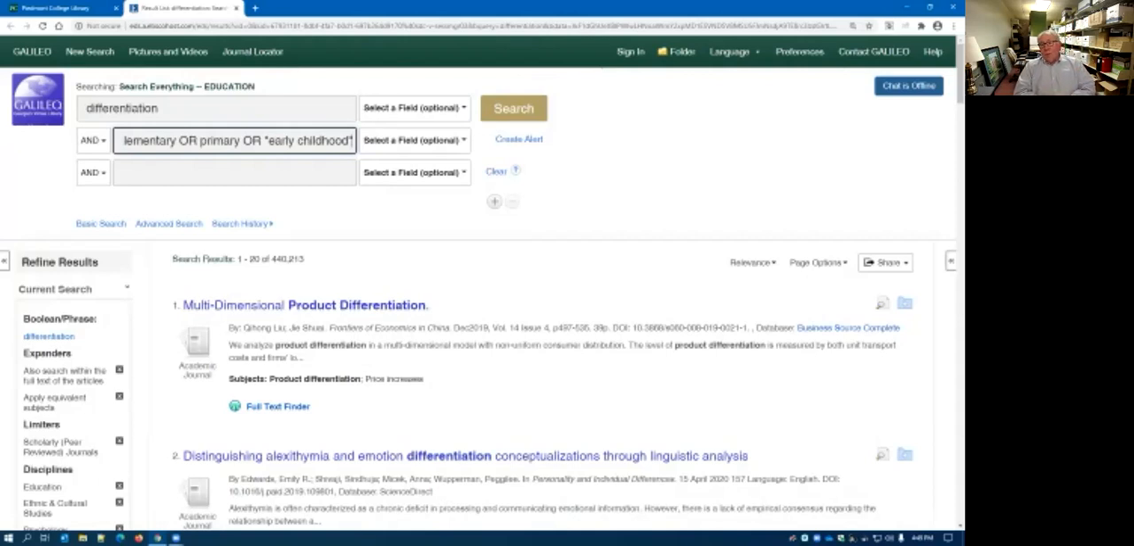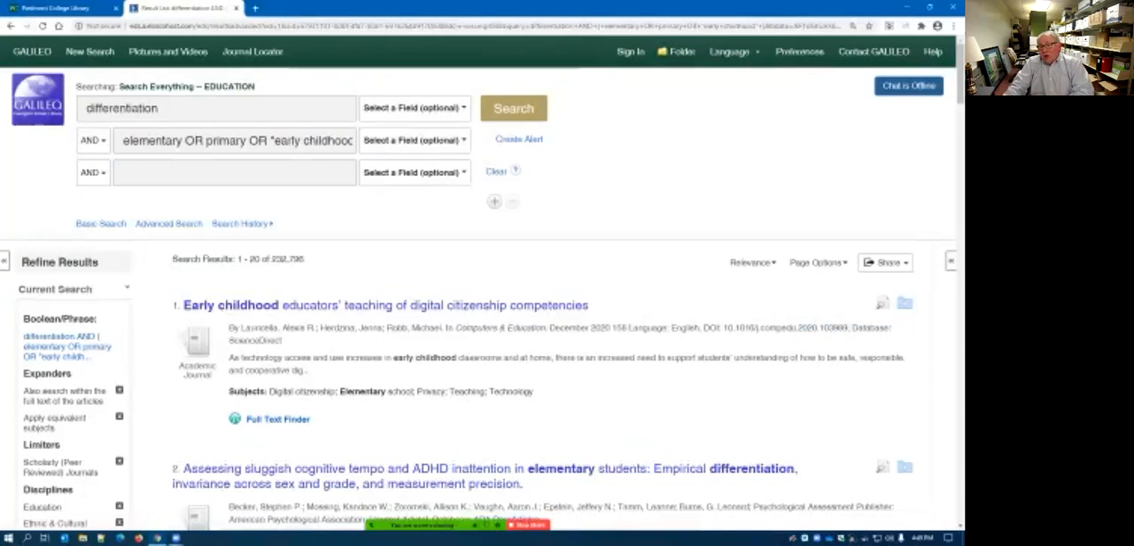You'll find that use of the double quotes works in almost every service that the library provides you. It also works in Google searching. It will vastly improve your Google results if you need to search for phrases, because it will put the phrase results at the top of the results display. So let's see what we can do with a search that means that of differentiation and the word elementary or the word primary or the phrase early childhood. So you can see you've cut your search result in half.